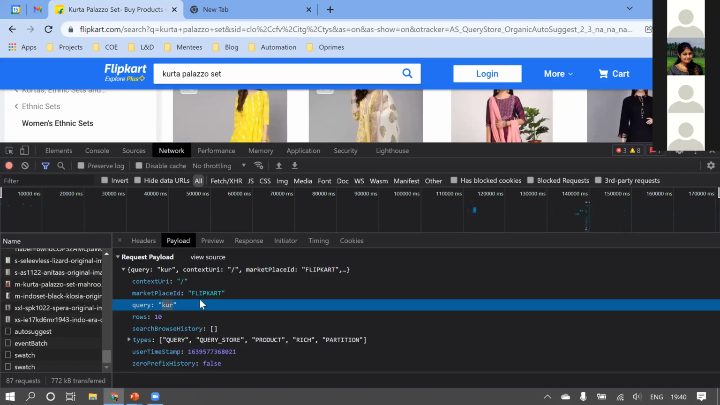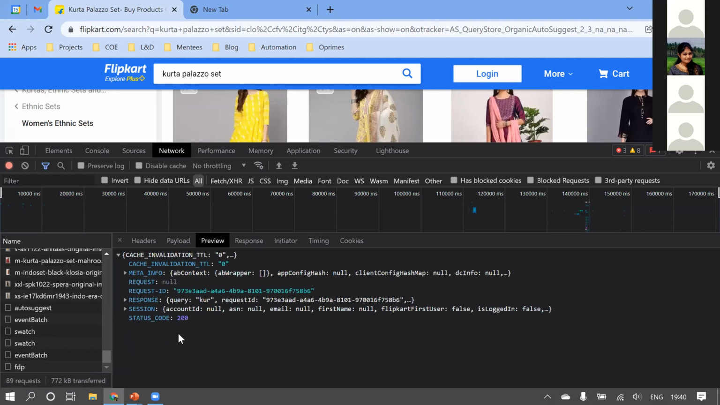Okay, so these are all the information it is carrying. So this is a payload. This is a request payload, which is the 6th type we have seen. And this is the response it is carrying.